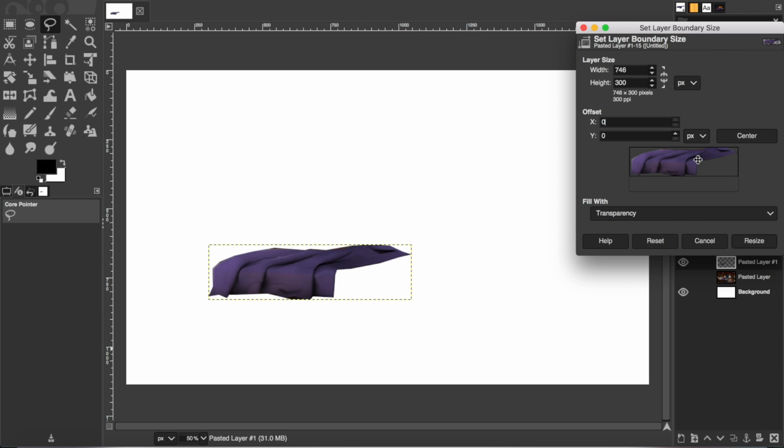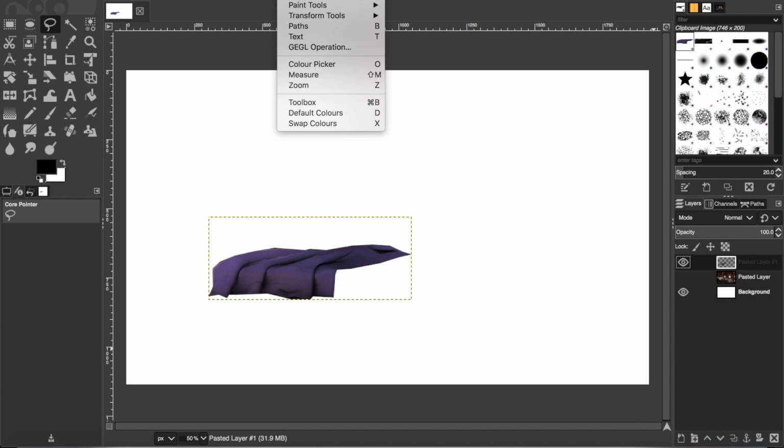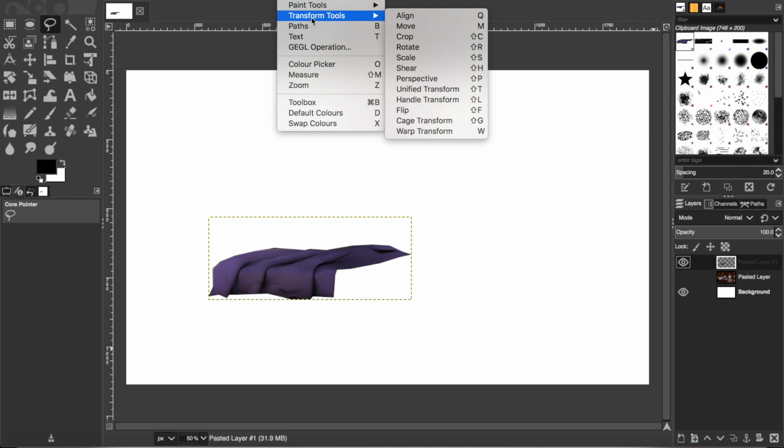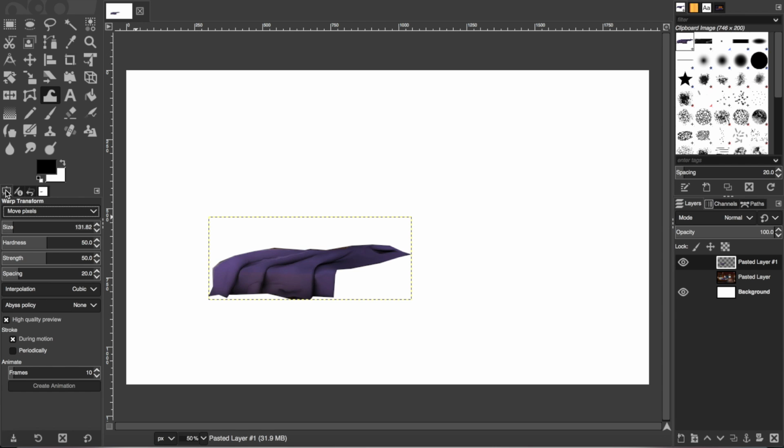Then drag the image down to the bottom of the boundary, because we want this empty space at the top here so that we can pull these bed sheets up. Okay, click Resize, then go to the Tools menu at the top, Transform Tools, and then Warp Transform. And now go all the way over to the far left of the screen and click on this icon here that looks like a canvas on a stand. That will load up the options for the warp tool.